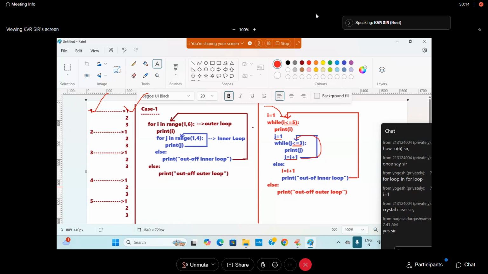2 less than or equal to 3, true. Print J, 2 is printed. J is equal to J plus 1, 3. 3 less than or equal to 3, true. Printing 3. And then executing J is equal to J plus 1, it becomes 4. 4 less than or equal to 3 is false. It is coming out of the inner loop.